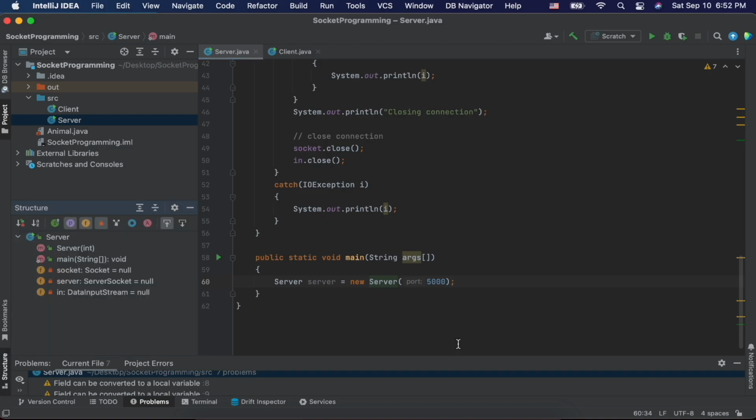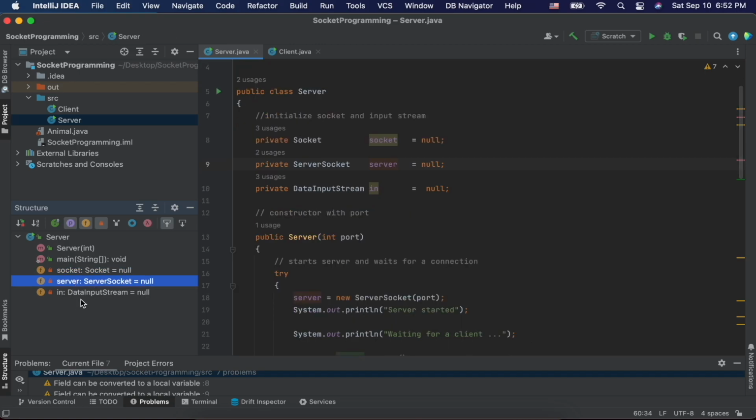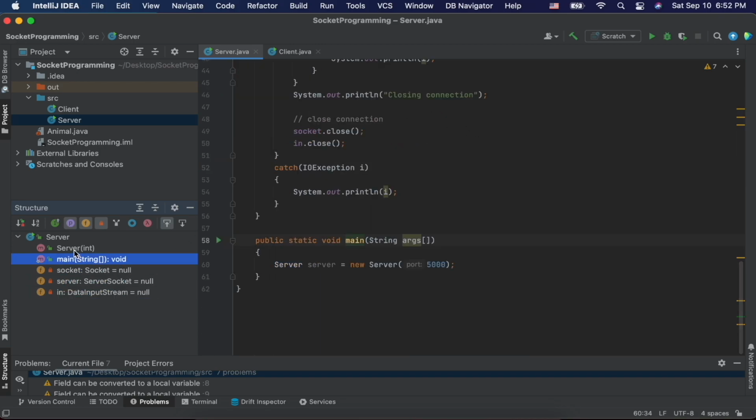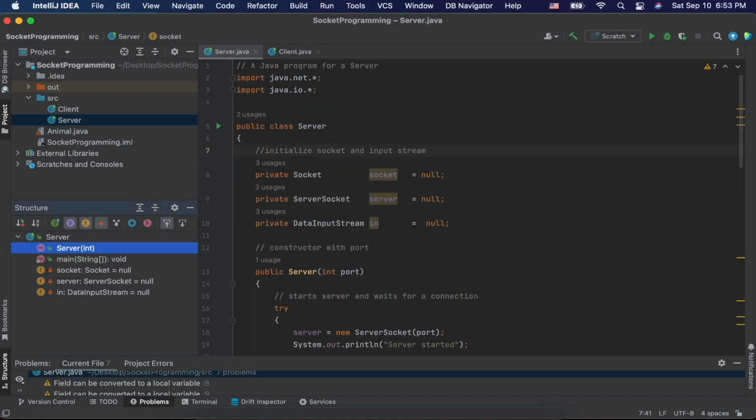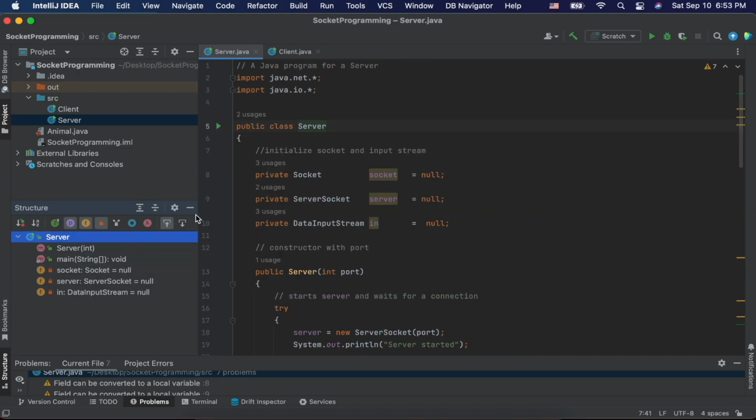Once you do that, on the left hand side you can see the structure window in which you can see the variables defined, such as socket, server, and the int variable. You can also see your main class, and you can see the server. By pressing Command 7 again, you go straight to that window, and you can switch between those. We already talked about the structure window, but this is just another way for you to see your member variables.